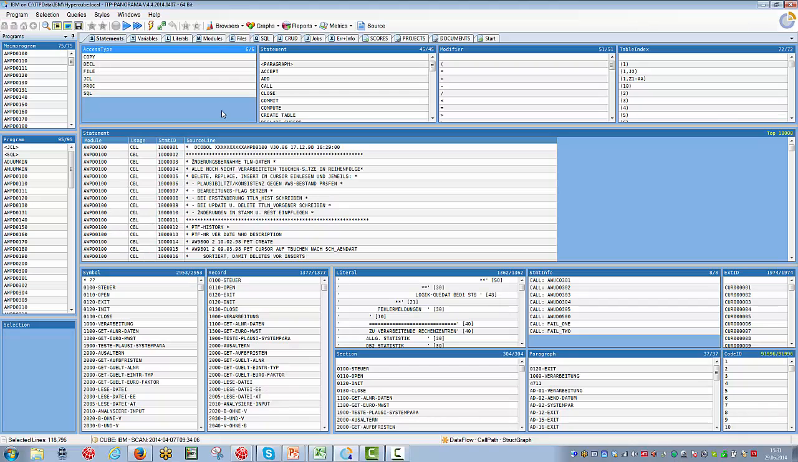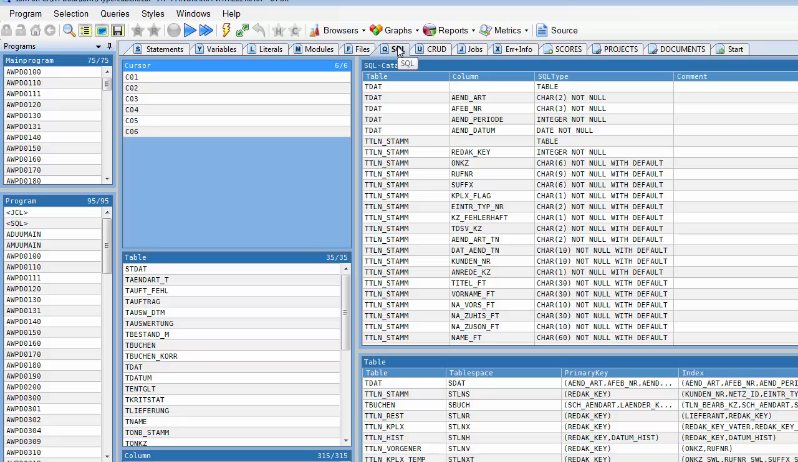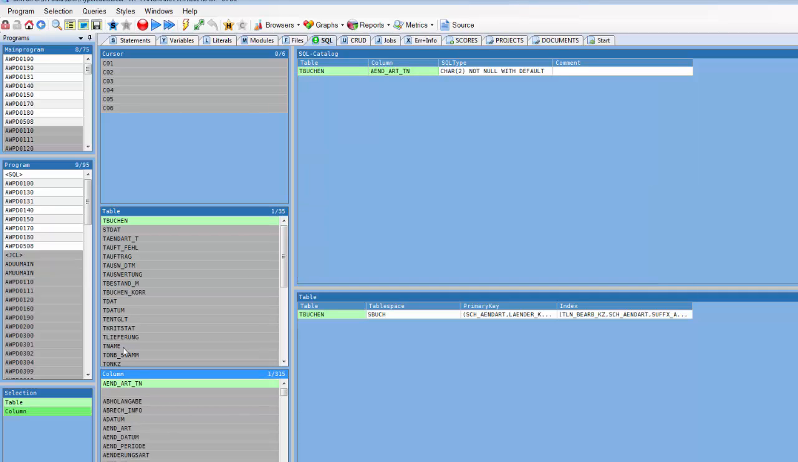The next use case is about extending a column in a table. So I go to the SQL view and I see all of the tables with their columns, SQL type, table, tablespace, primary key, and indices. The table I have to regard is T-Buchen, and the data field is ABNRTN. With 2 mouse clicks I see that 9 programs are using this column of this table.